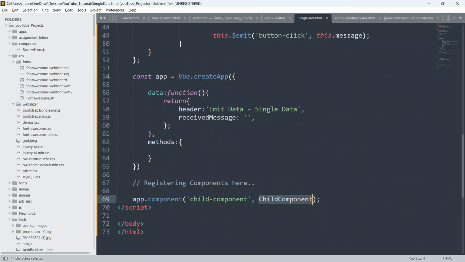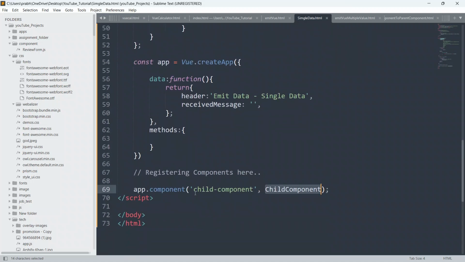Okay, so guys, always remember guys, this will be used as a custom tag inside the parent components.